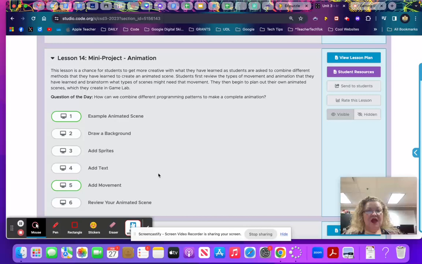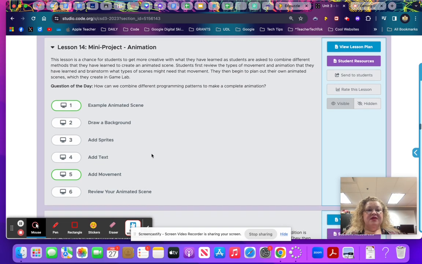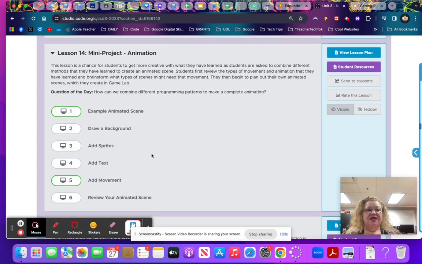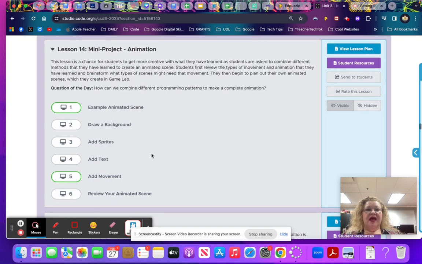All right, kiddos, let's take a look at Lesson 14 Mini Project Animation. This one, you can see, has 6 levels to it. All levels are connected. And by the time you are done with this, you will have applied everything you've learned in lessons 1 through 13 into a project that is animated. So let's just dive right into it.